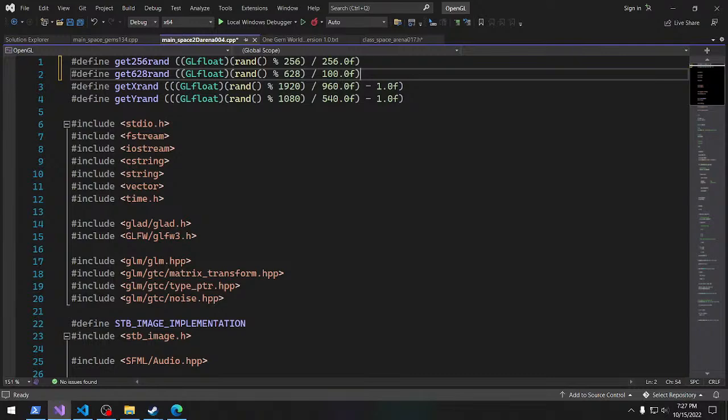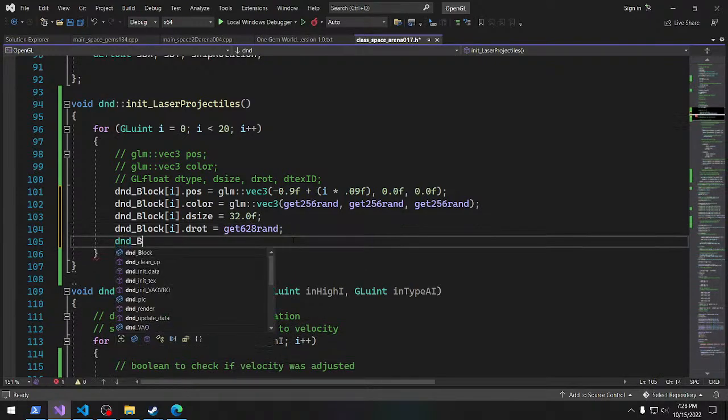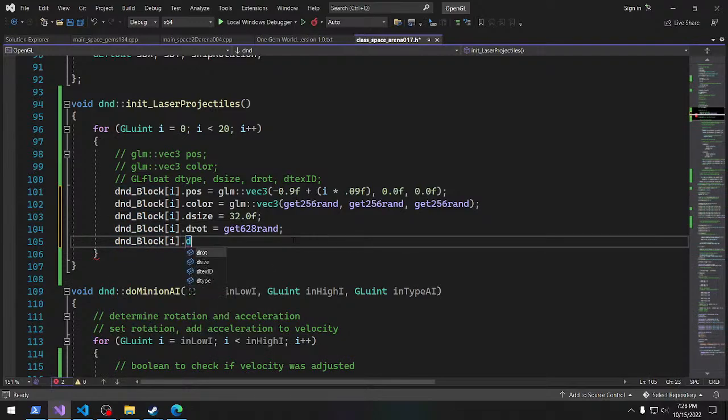That will give you 628 different angles in the 360 degree thing. Get 628 rand. Okay, so we'll just start with a random rotation there. D text ID. Now I forget how this works. Does it match the number up here? Hold up.